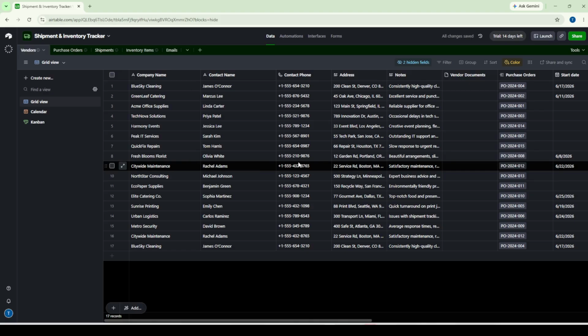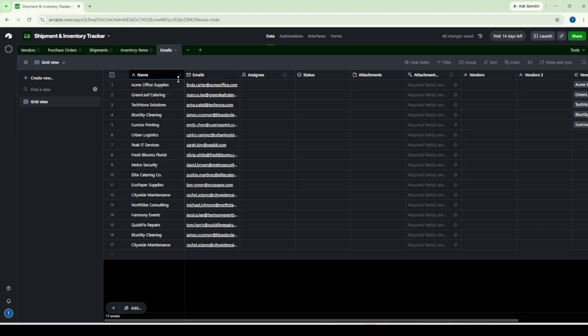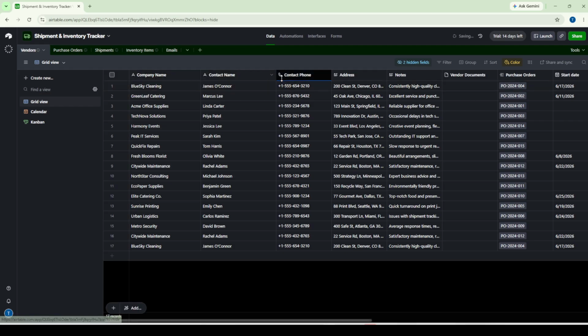When you start creating your fields, use specific field types instead of relying on single-line text. This is one of the most underutilized features in Airtable. If you're collecting email addresses, use the email field type. It automatically validates the format and lets you click to send an email. For phone numbers, use the phone field type.